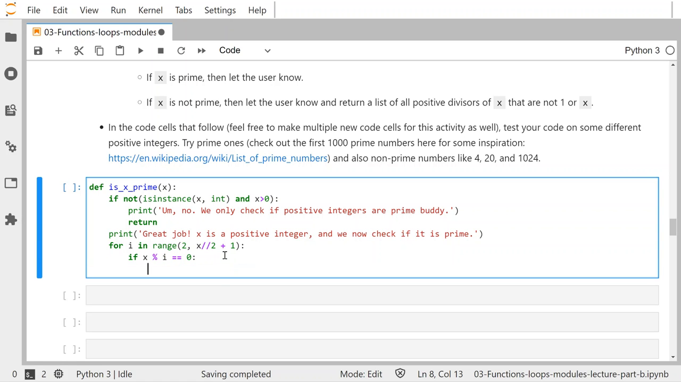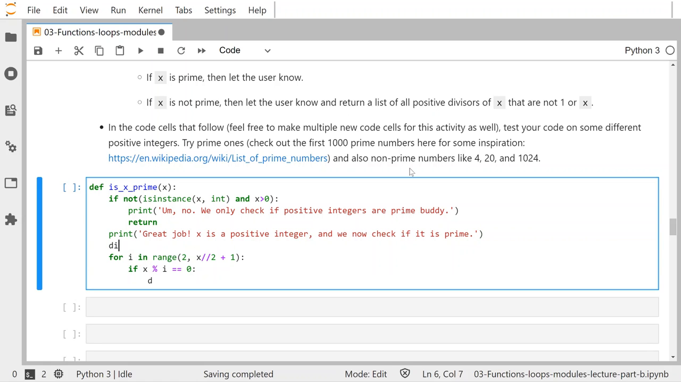So if that happens, then what I need to do first, because I'm supposed to return a list of all positive divisors if there are any, and I want to return all the ones that are not 1 or x because I already know those are, I need to create an empty list. If this happens, I know i divides into x. So I need to append i to my list.